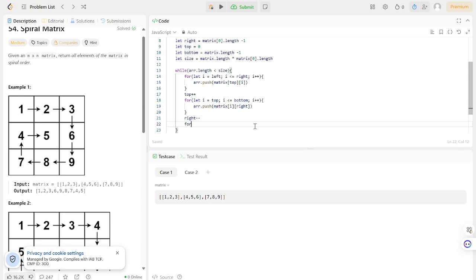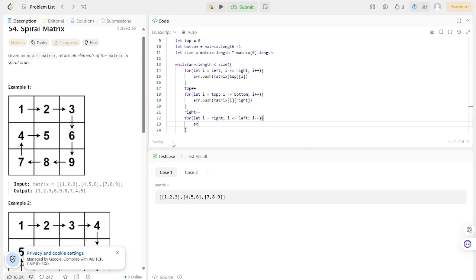Then we do the same for the bottom row. So for let i equal to right, so we start from the right to the left, as long as i is bigger than or equal to left, then we decrement i, because we go from right to left. And then we push into the array the bottom row and the current column, which is i.